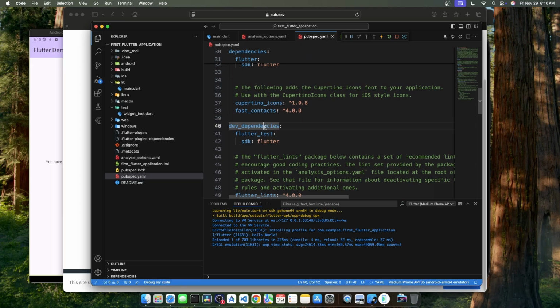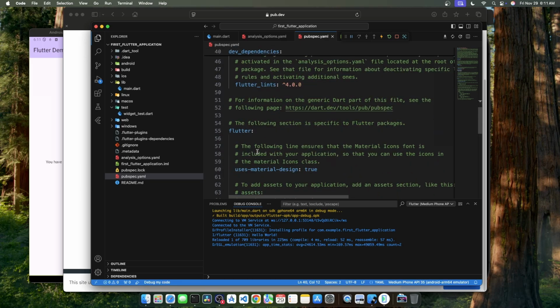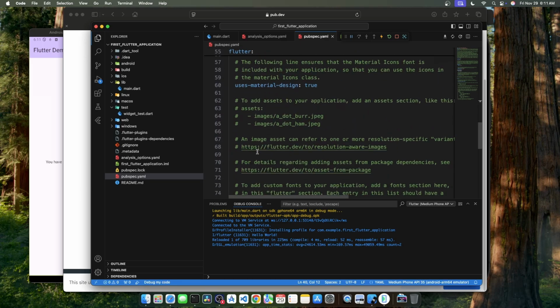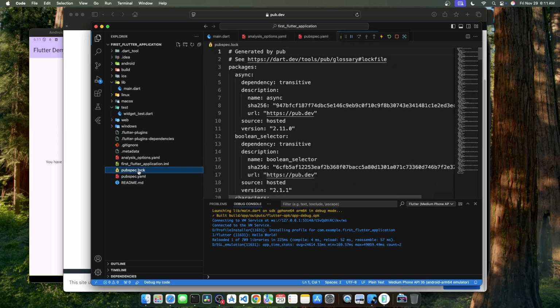And what is dev_dependencies? Dev dependencies are packages that are used only for code generation or testing purposes. So we will be listing those packages under the dev_dependencies section. Then if we are using images or any extra fonts, we have to list those in our pubspec.yaml file under this section. So in general, we'll be modifying this file to manage our app dependencies and assets like images and fonts.